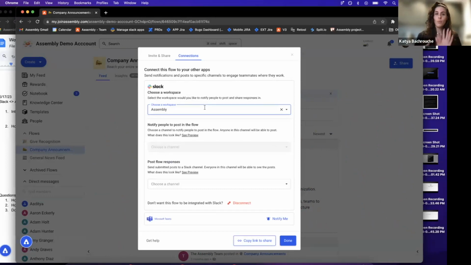One thing that you all should be aware of is that to notify people to post in the flow, it has to be either a scheduled flow or an on-demand flow, something that can be triggered for people to participate in. Company announcements is one that's just organic. Whoever has an announcement to make is not going to be prompted to make it. It's whenever the announcement happens. So that's why you'll see here, you can't choose a channel, because it never notifies people to respond. So this is going to be a flow where you can select the channel or channels that you want people to view these announcements.